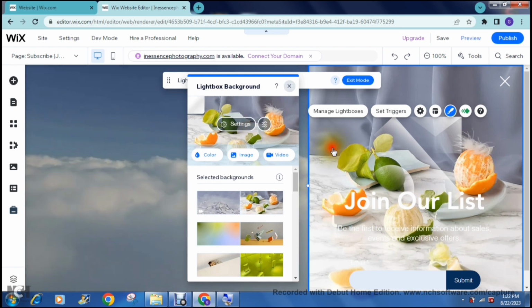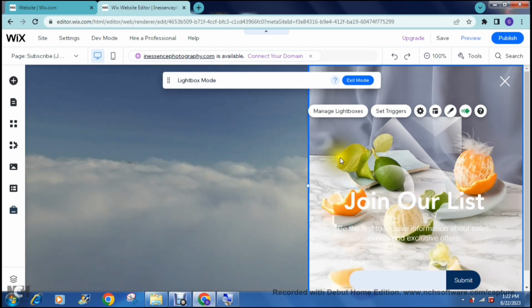Now, of course, as you can see here, you would have to change the text because the text is not as visible as what it should be. And you can change pretty much everything else about the newsletter that you are creating right over here.